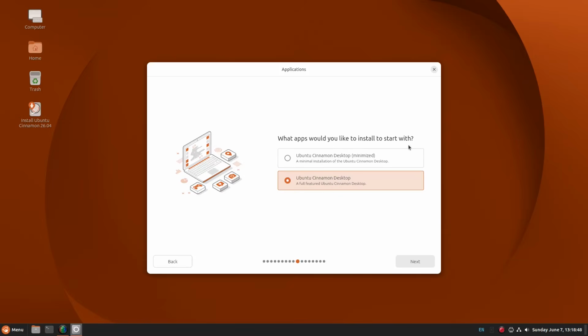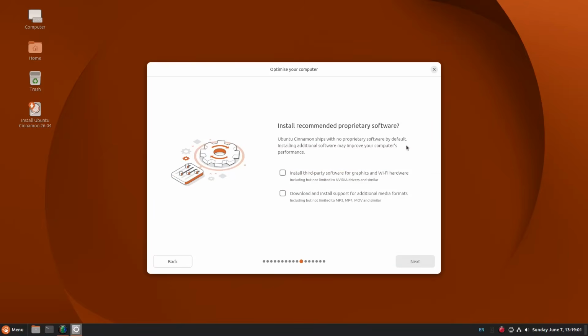And then you can choose which apps you'd like to start with. You can have minimized, which is Ubuntu with hardly any software at all, or you can go for the full Cinnamon desktop, which is what I am doing here. Then you can install recommended proprietary software. I recommend ticking both these boxes.